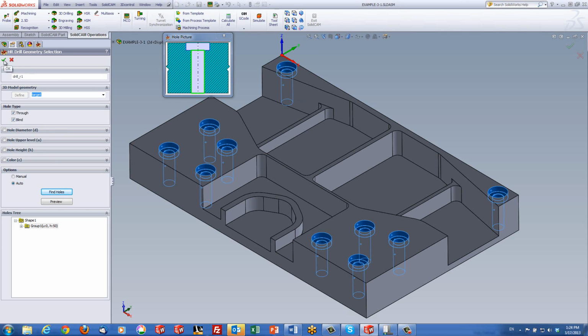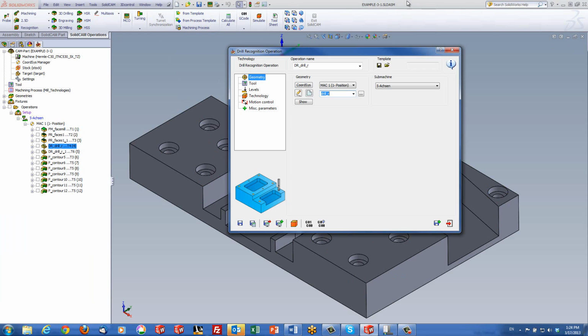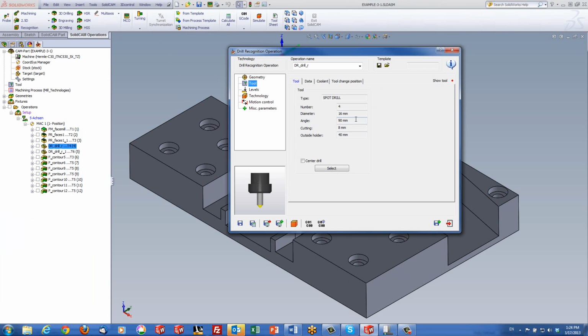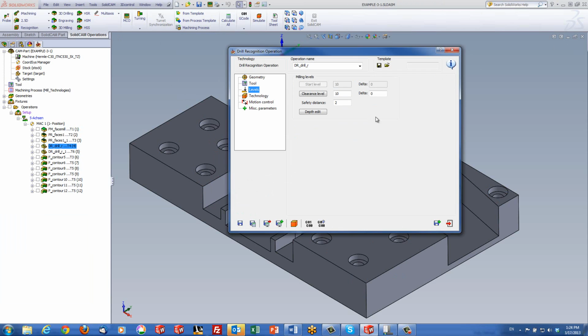Now, let's accept this and let's choose our tool. In this particular case, I just want to do a spot drill, so I'll choose a 16 millimeter spot drill. In my levels, note there's a safety distance, but there is no depth. The depth is figured out automatically from the height of each individual hole that we have over there. Since, however, I don't want to go through the very bottom of the part itself, I'd rather just give it a spot drill at this point.